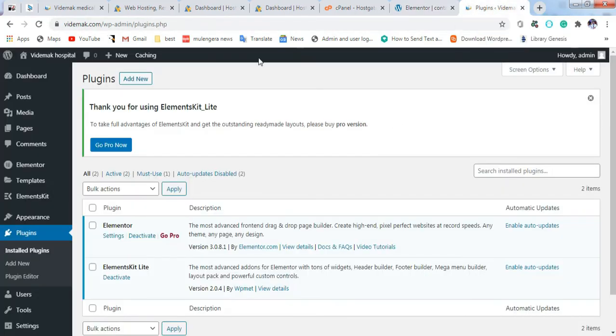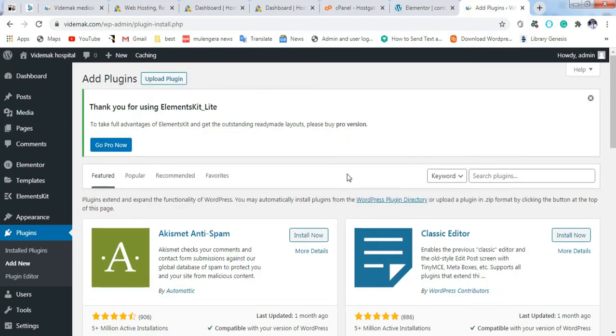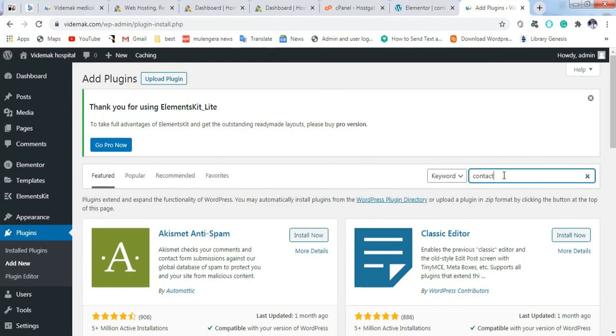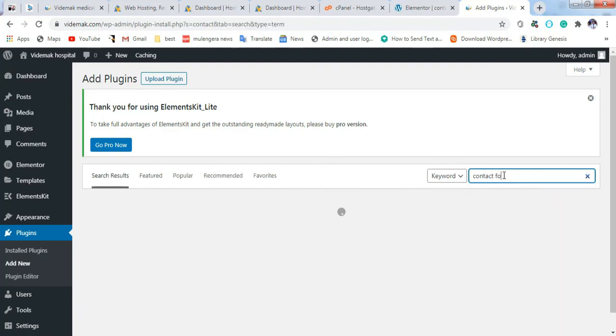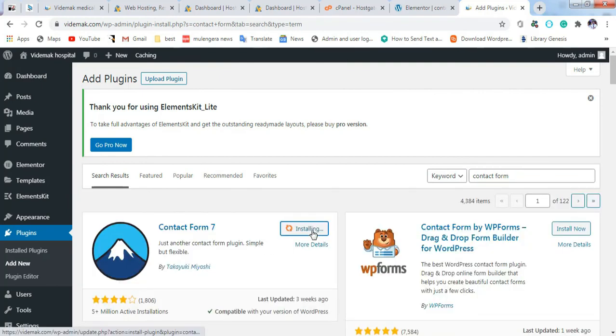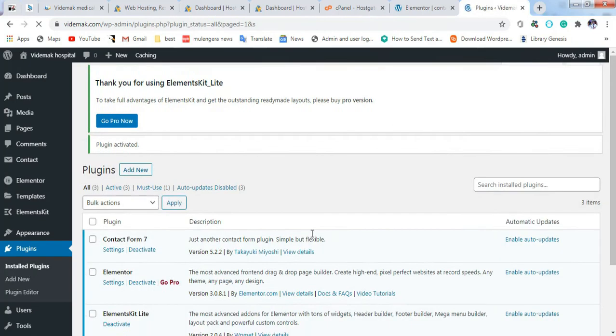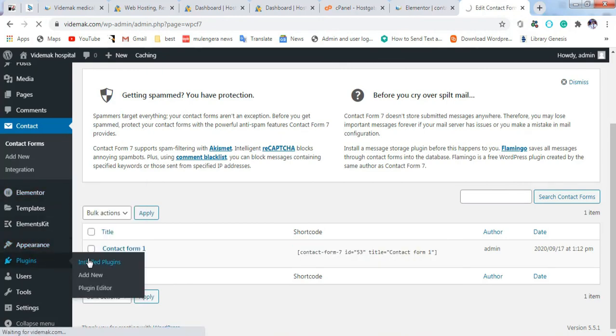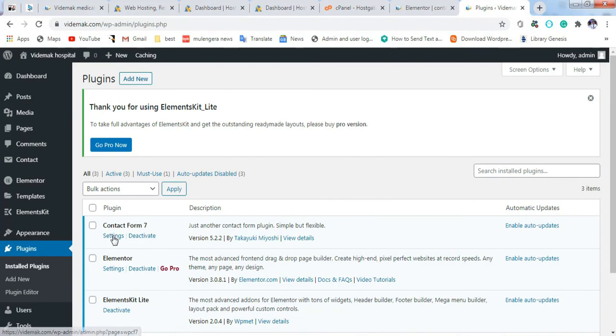So for you to install the contact form, come back to plugins. Plugins here. Go to add new. After adding new, look for Contact Form 7. This Contact Form 7 plugin. Install it and then you activate it. So activate the Contact Form 7 plugin. So having installed the contact form plugin, we need to go to settings.